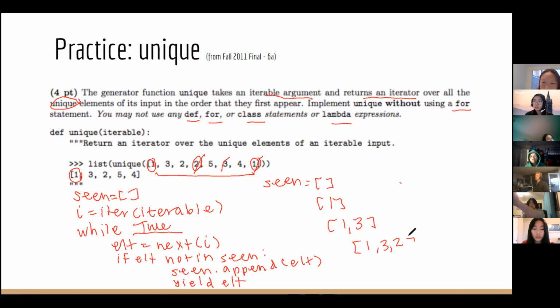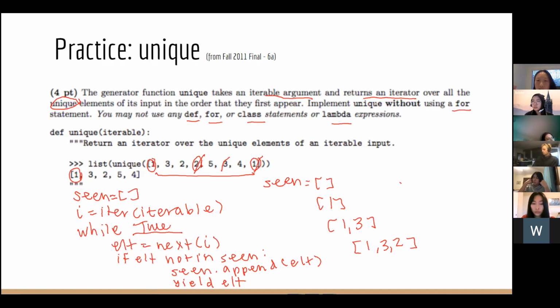I guess if you wanted to, you could create seen first and then yield everything in seen, but it might not work if iterable is infinite, if you wanted to wait until we've seen everything and then yield from seen at once. Iterable might go on forever, so we might not be able to finish creating this seen list in time. And then how do we not run into a stop iteration error without a for loop?